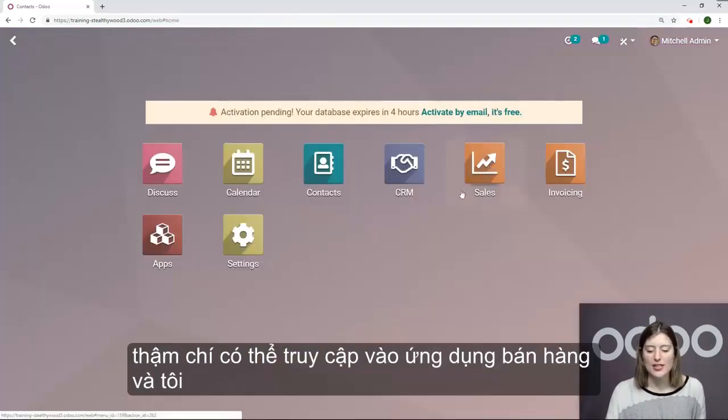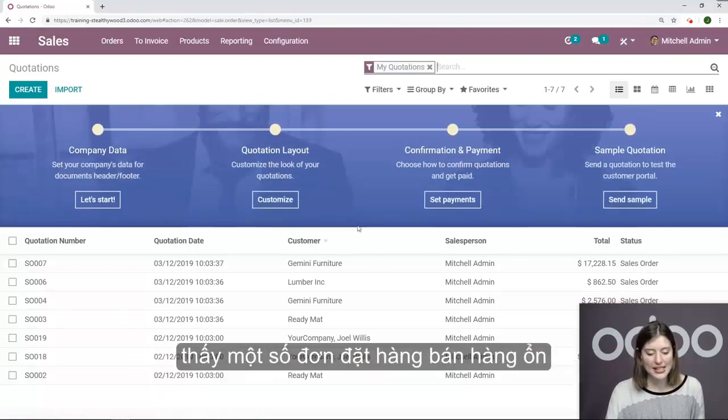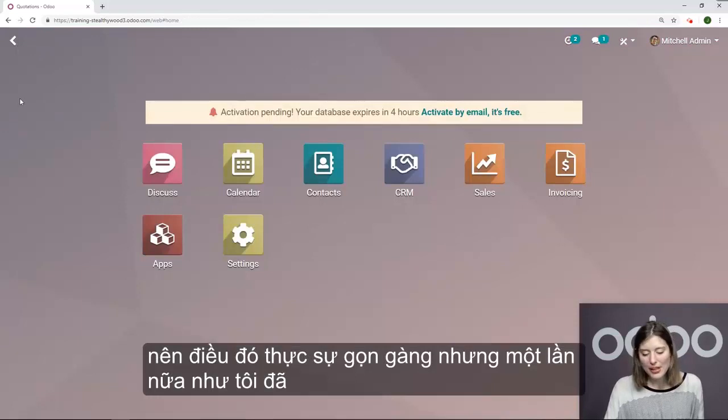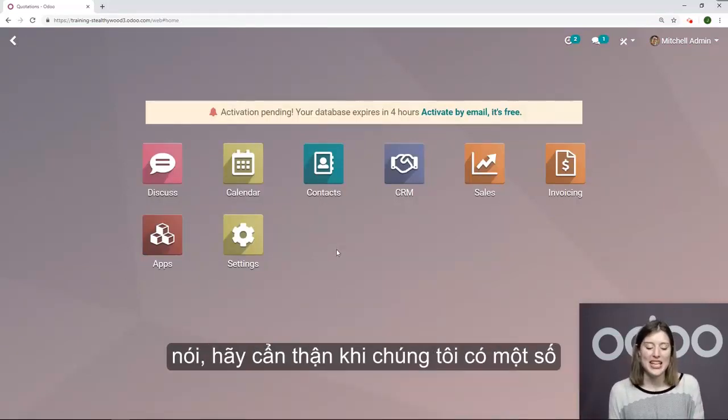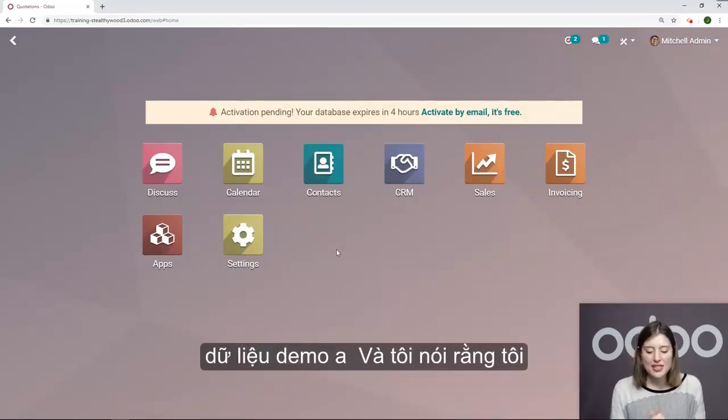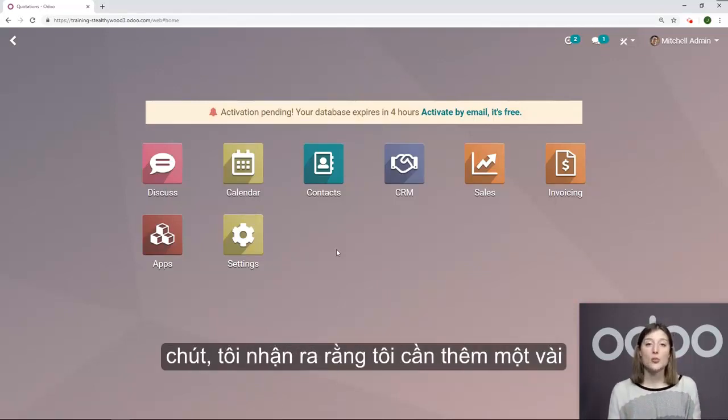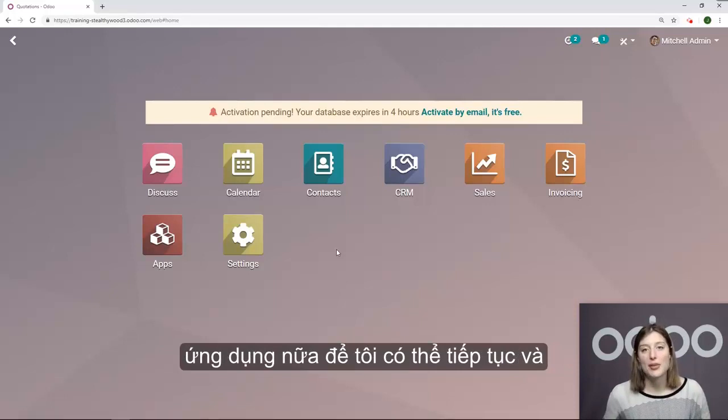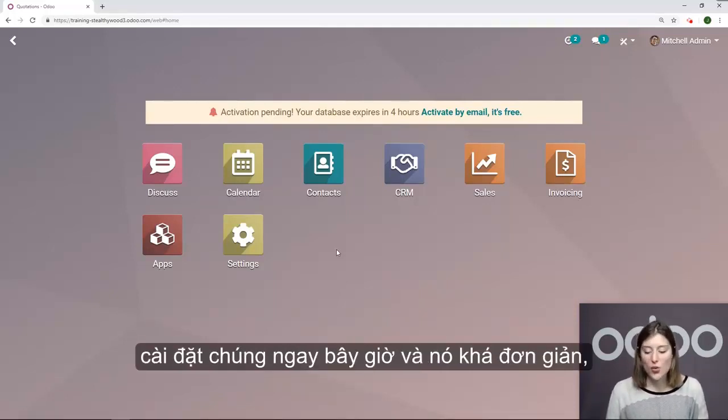Okay, we can even go into the sales application, and I see some sales orders as well. All right, so that's really neat. But again, like I said, be careful. Now that we have some demo data, and let's say I've already started using this database a little bit, I realize that I need a few more applications. So I can go ahead and install those now, and it's quite simple.